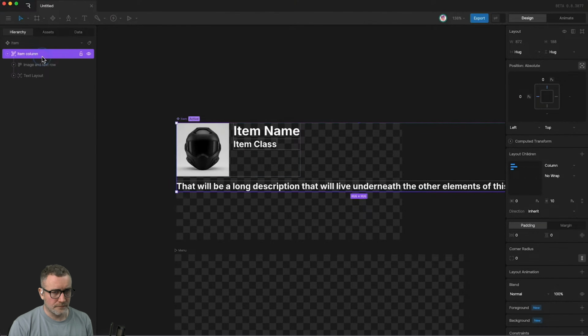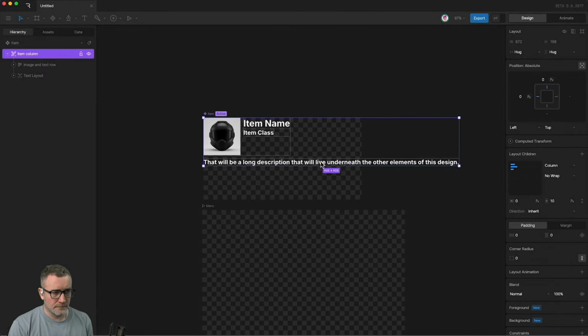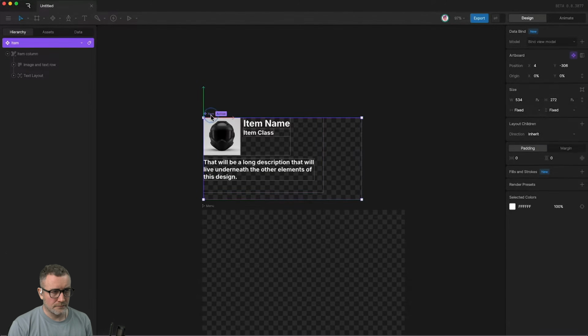Now what I want to happen is the item column fits perfectly within the size of this component. That way, when we change the size of the component, it will change the size of our design. So let's look at its fit settings. Up here, it's set to hug the width and hug the height of its child layout. I'm actually going to change it to a fixed width and a fixed height. Now I know what you're thinking. A fixed width and a fixed height is not being controlled by the size of the component.